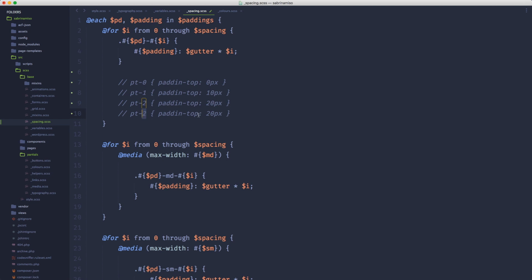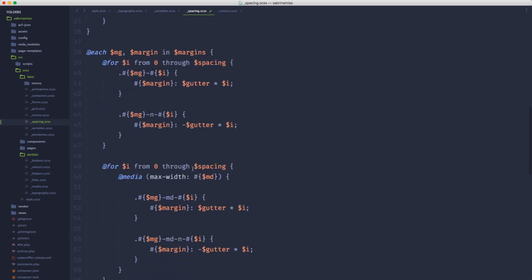So PT3, padding top of 30 pixel, and it's doing the same for padding top, then padding bottom, left and right. So we're going to have padding B, that stands for padding bottom, and then we're going to have padding R, stands for padding right, padding L, padding left, and so on. And it does exactly the same also for the margins.